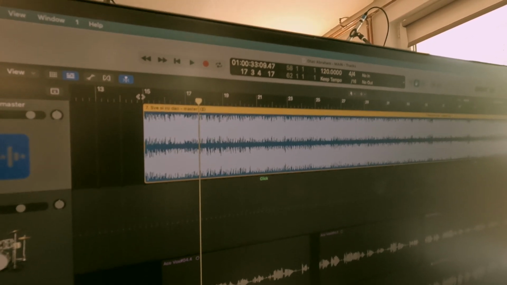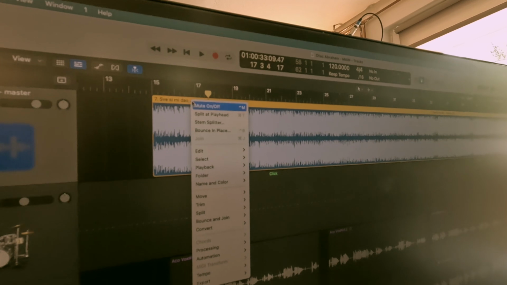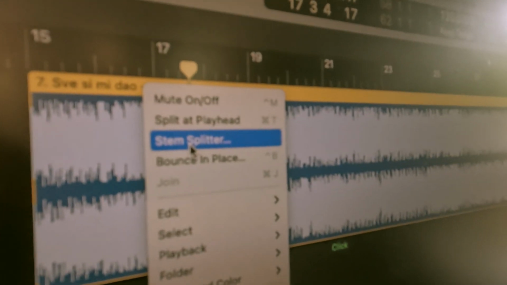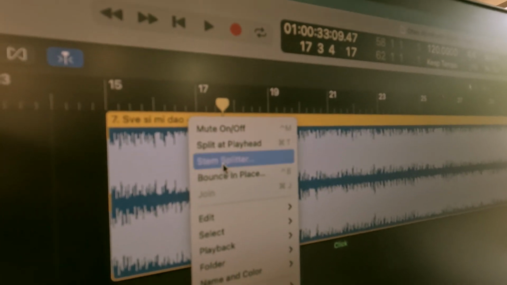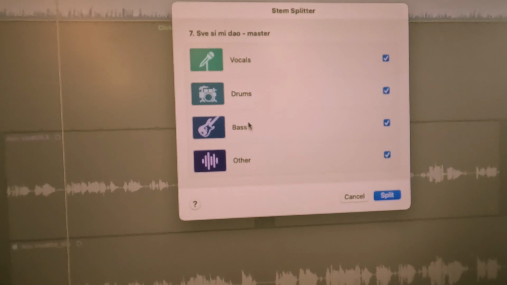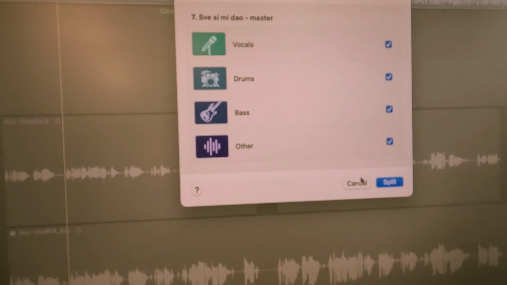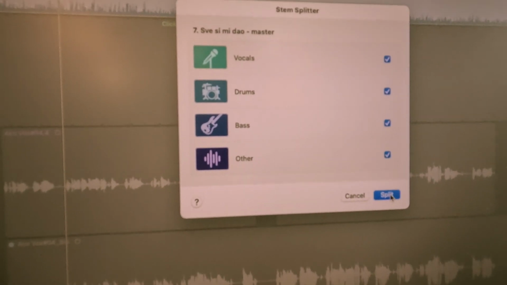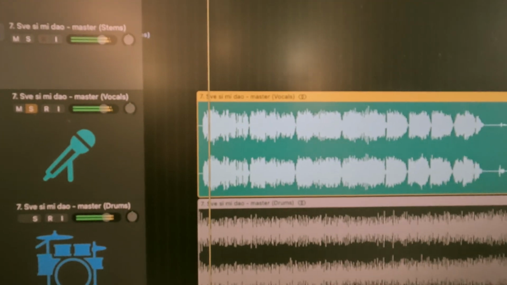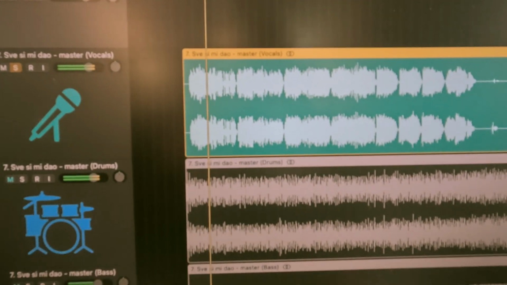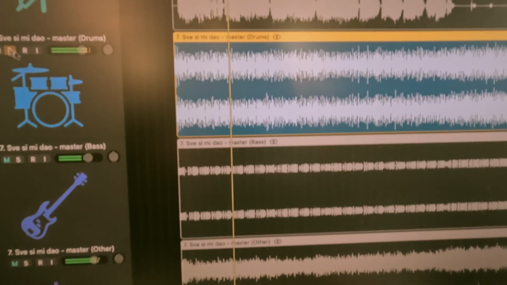Now, if we right click like this, there is something here. You can see that's come up, stem splitter. From that track, I can split it into vocals, drums, bass, and other, which hopefully will be the guitar. Let's see what happens. This should be the vocal. Drums.